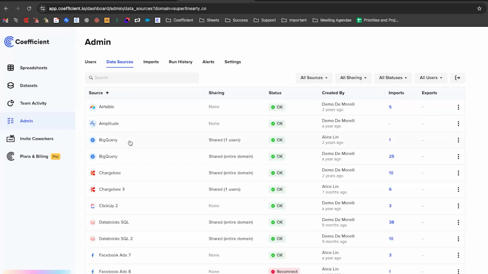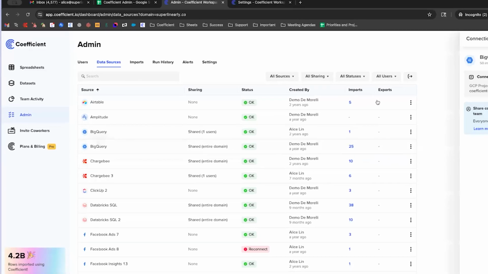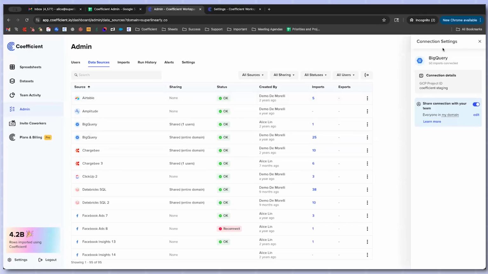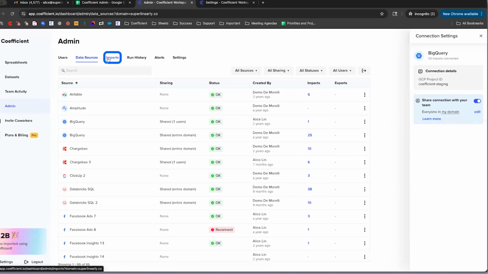If I come down here to BigQuery, Mr. Demo also created this one. It is shared with the entire domain, so that means that anybody who installs Coefficient can use this connection to create imports. And there are 25 imports leveraging this connection. I can click on these 3 vertical dots. I can rename the connection, or I can click into it and additional information will be provided for me, including the project. And if, as the admin, I'd like to remove sharing or change sharing, I can do that as well.